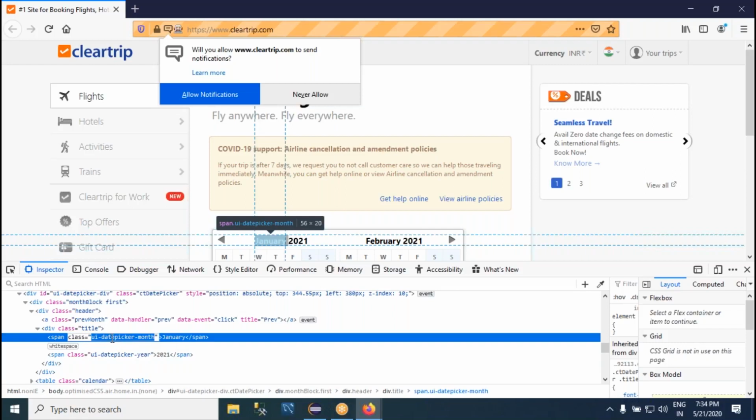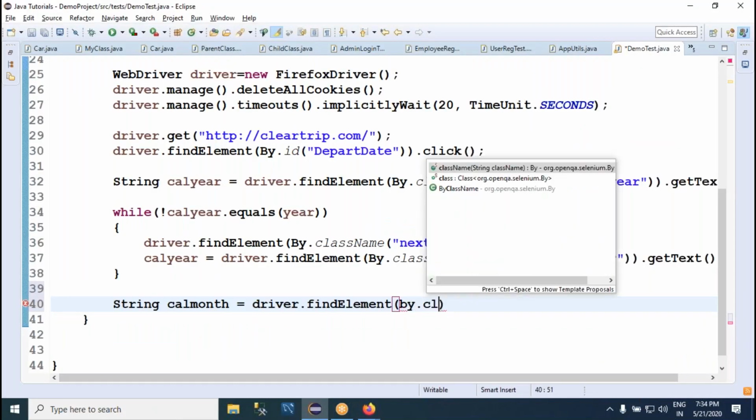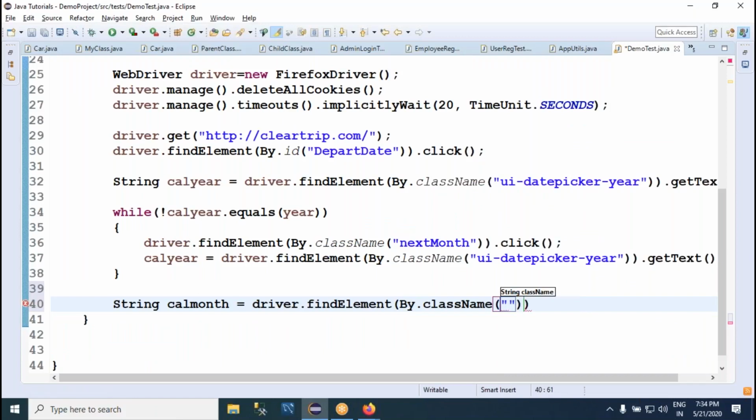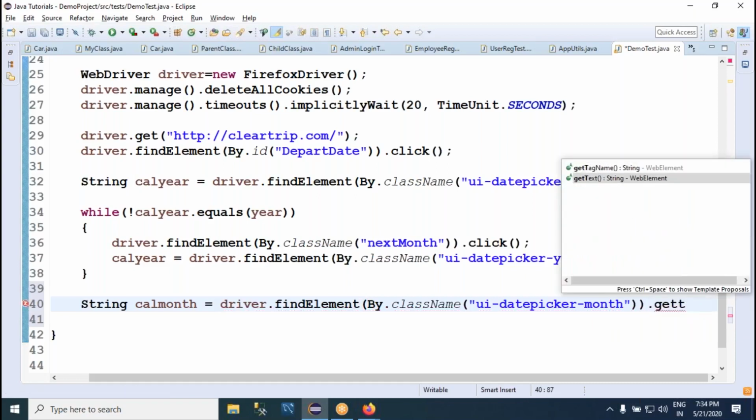There's a class property here. I'm copying the class property, by the class name, dot click. Oh, sorry, not click. We have to read the text, right? Get text.